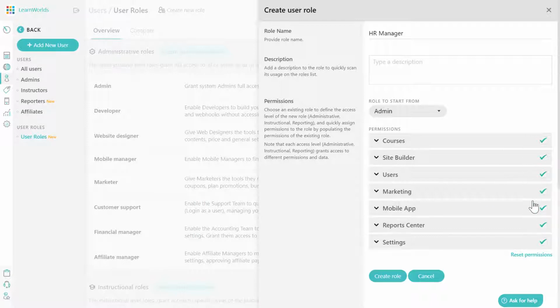But of course this can change. Simply remove any unnecessary permissions you don't wish to offer. Now keep in mind that an HR manager would not typically need access to courses, so you can disable that, nor the site builder or the marketing and the mobile app. They will, however, need access to school users, reports, and some of the school settings such as community settings.